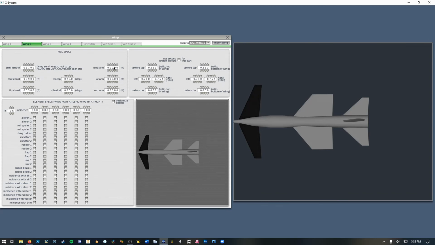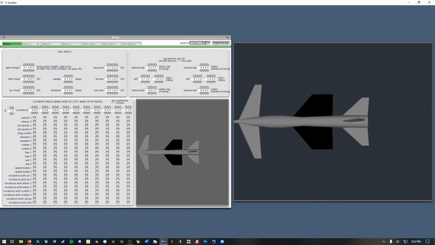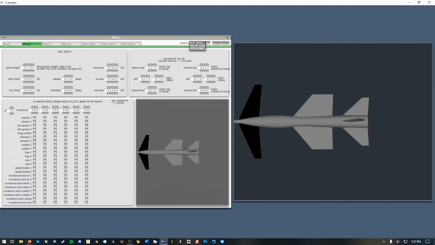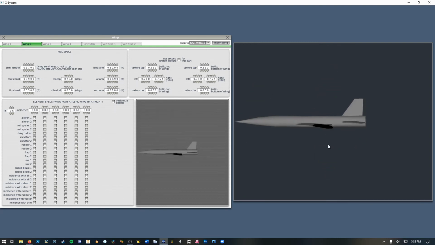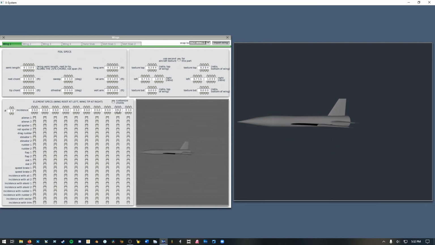Obviously you could just move it by doing this, or you can use this menu up here called Snap To. So I want to snap it to this wing, wing 1, so I'm going to say Snap To Right Wing 1. And when I do that, now suddenly I've got another wing section. Now that I've done that, I'm actually going to get rid of my incidence change here.